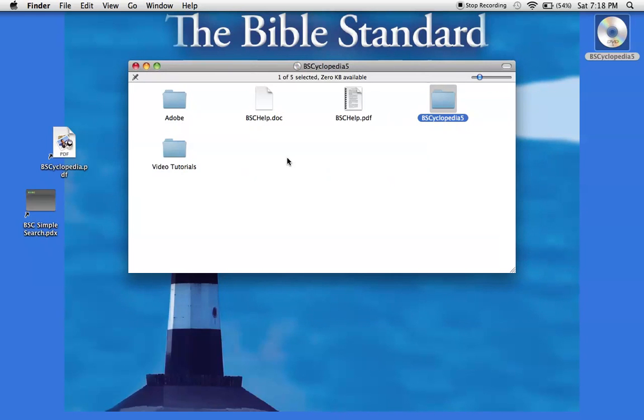So, you are now finished with the first step of the installation. We are now ready for the second step, which will be to install Adobe Reader. The Bible Standard Cyclopedia for your Mac will work with version 9 or higher of Adobe Reader or Adobe Acrobat, but the recommended version is 10. Unless, of course, your Mac operating system only supports a lower version like 9.